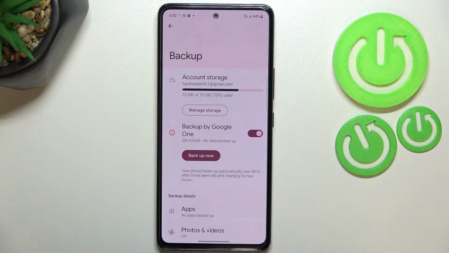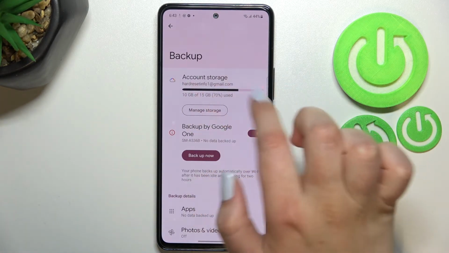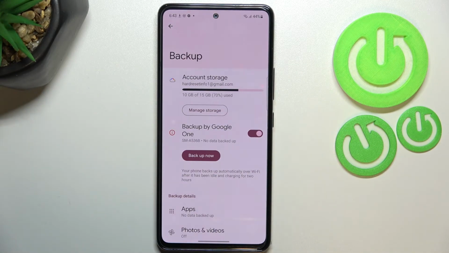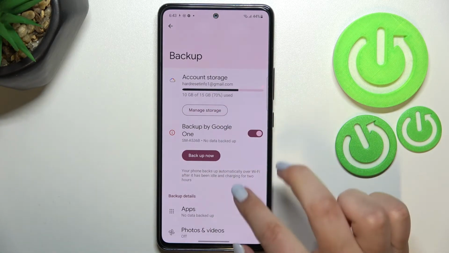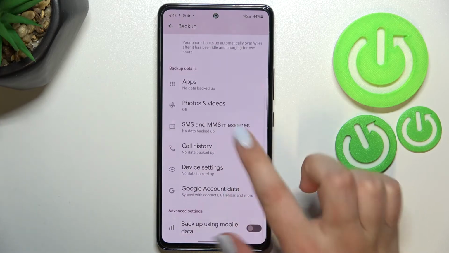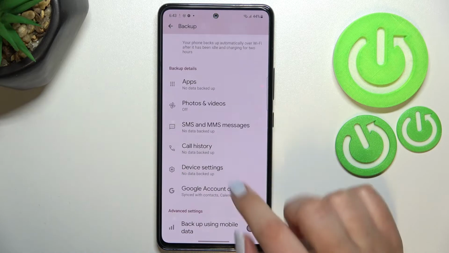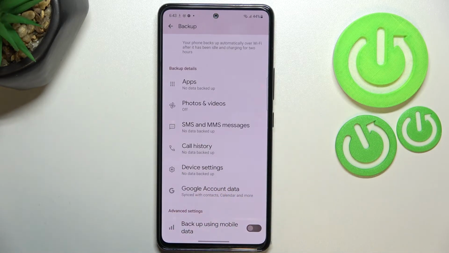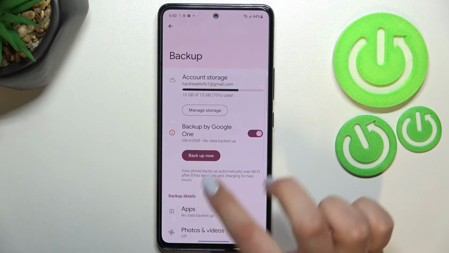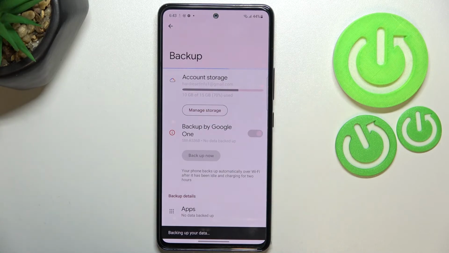And we've been transferred to the backup storage. Here you can check how much space you've got used. You can manage the storage, of course. And under it you've got the backup details, so you can check which data has been backed up. We've got also advanced settings, so backup using mobile data. I highly recommend to keep it turned off. And all you have to do right now is to simply tap on backup now. And we've got the information that our device is backing up our data.